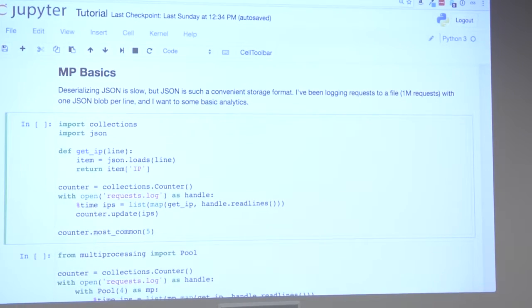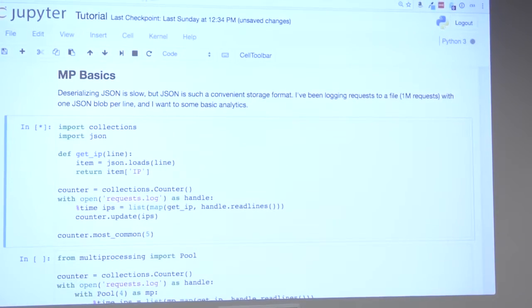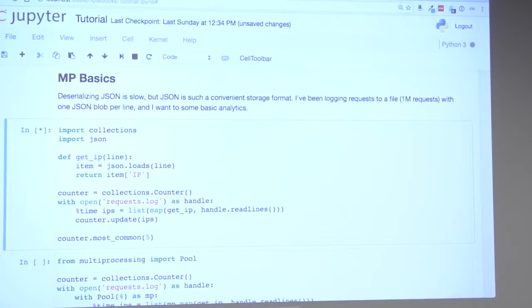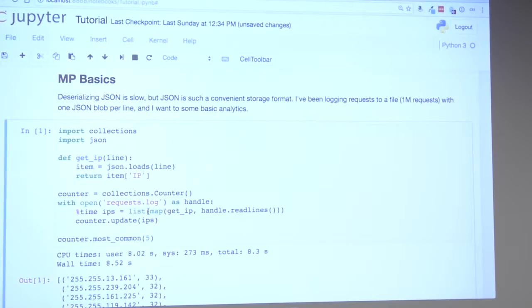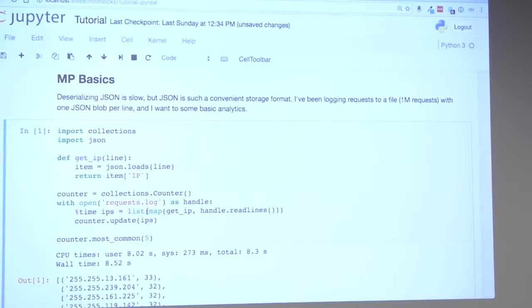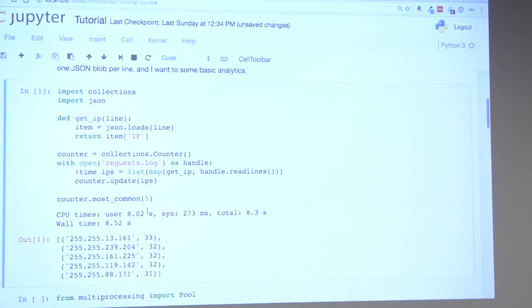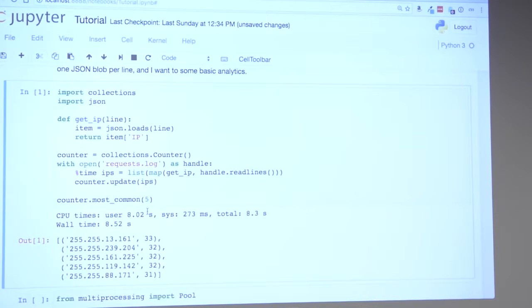So this block of code here is entirely synchronous. And when I kick it off, it has to read the file off the file system. I've got a map method in there for pulling out just the IP address, and then I'm counting which ones were the most common. This was a generated file, so they're all basically the same. So that took 8.5 seconds to complete.